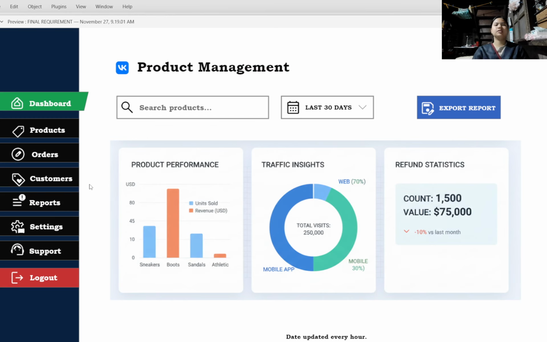and then the reports. This is search product last 30 days, export report, the product performance, sticker boost, sandals, authentic, mobile app, traffic insights, web 70% for total visits 250,000, mobile 30%, statistic 1,500, value $75,000, and negative 10% versus last month. That's all for the admin.